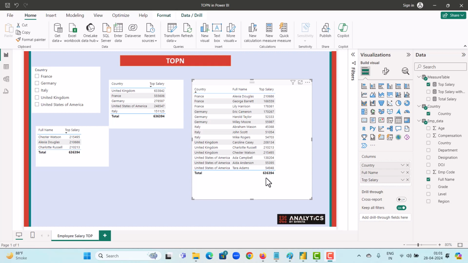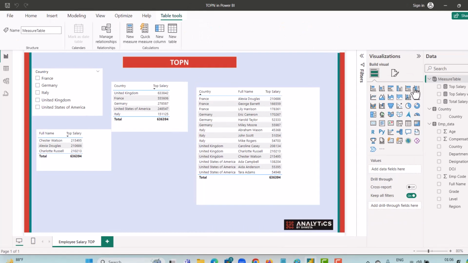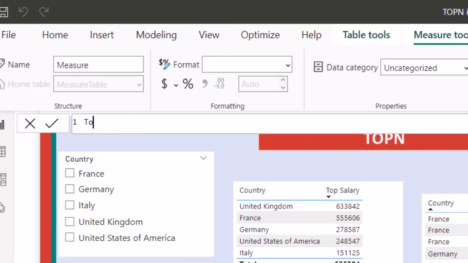This happens because in Power BI, in matrix grand totals, there is no filter associated. So this is looking at the overall top 3 employees, and that is the reason we get this figure. But what we want here is the sum of all these values. To do that, we need to create a new measure. Let us create a new measure and name it top salary sum.